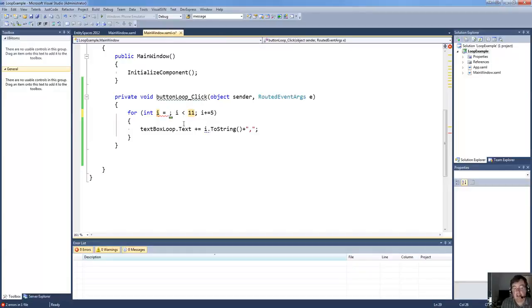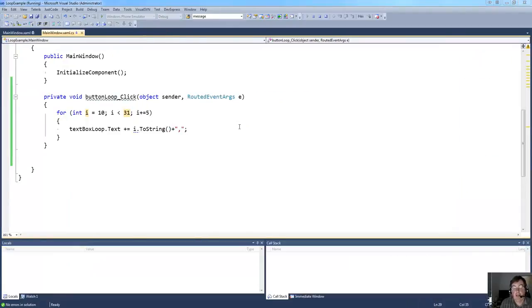The other bit we'd have to do is change the condition that we're checking for. Now, at the moment, it's going to stop running in the loop when it gets to anything that's above 11. In our case, we want to count from 10 through to 30, so I'm going to adjust that to 31. And we're going to leave the increment at 5. Let's see what happens. So press F5. There's our main window. And now we get 10, 15, 20, 25, 30.